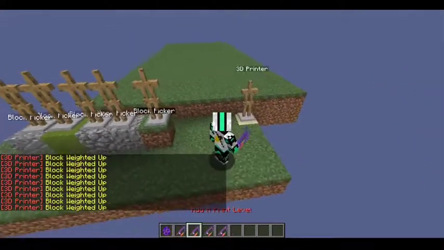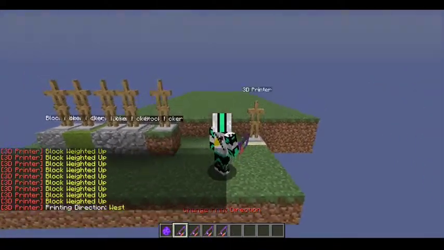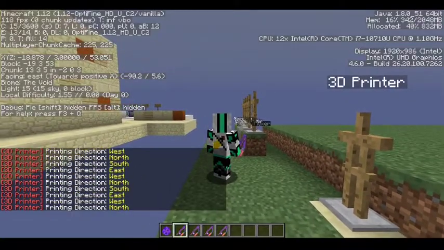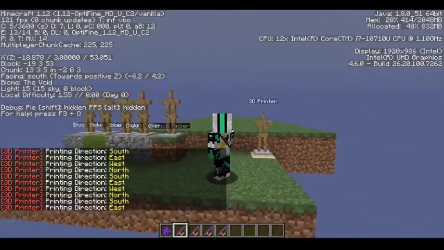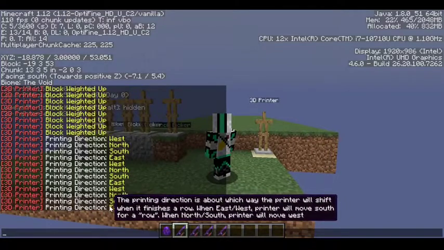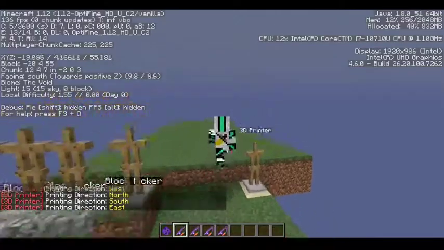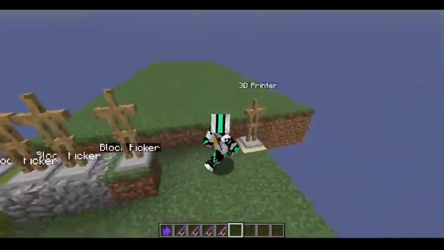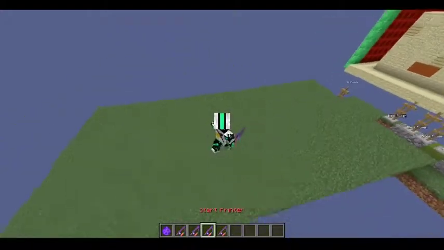And now let's set the direction. We want it to move east. Oops. Oh shoot. Okay, there we go. There's east. And when a row is east, that means it'll move south for a row. So it'll move this way for a row and then move this way when it finishes that row. So let's go ahead and watch it in action.